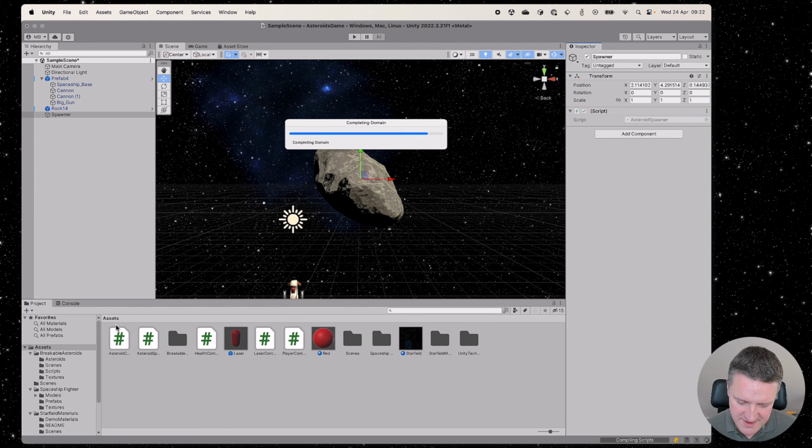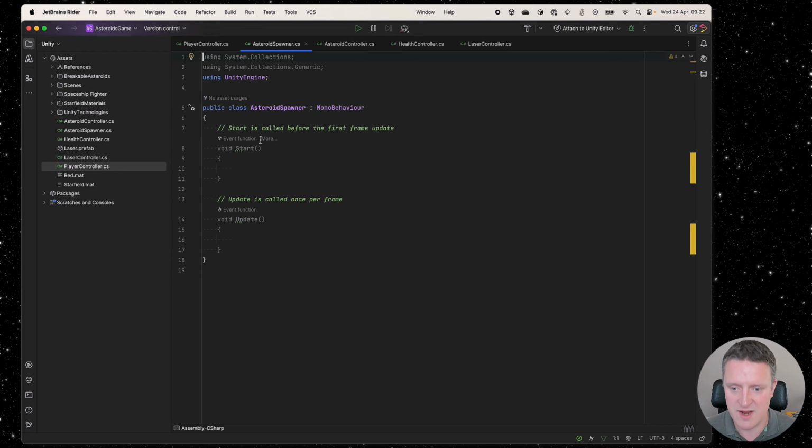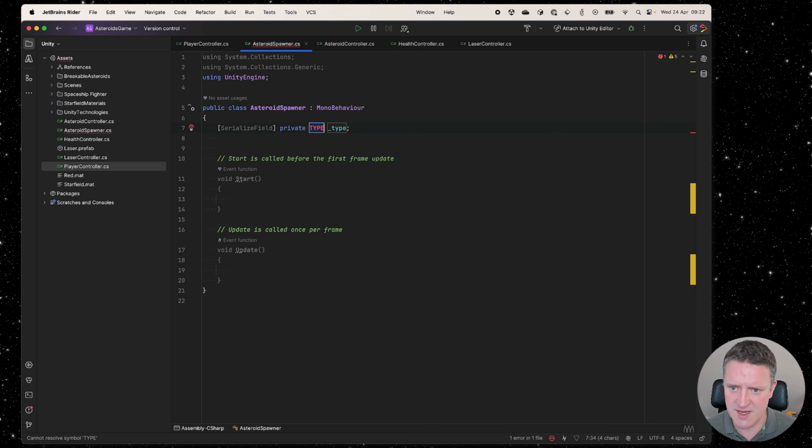There we go. It's now added in our assets. We can go in there and we can start coding. I will again start with a couple of things that we will need as part of this thing, and that is setting up essentially the structure of this spawner. So we will need a serialized field to keep track of the prefab that is going to represent the asteroids.